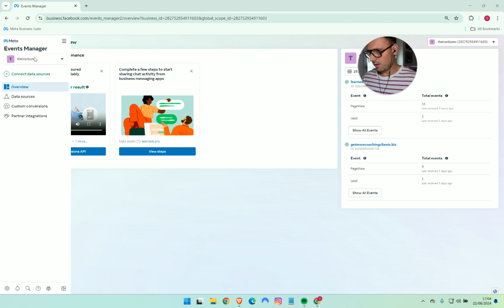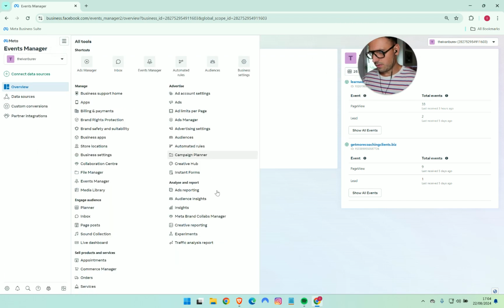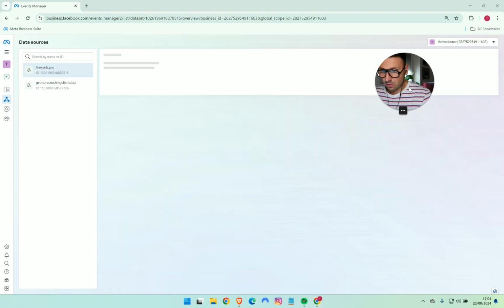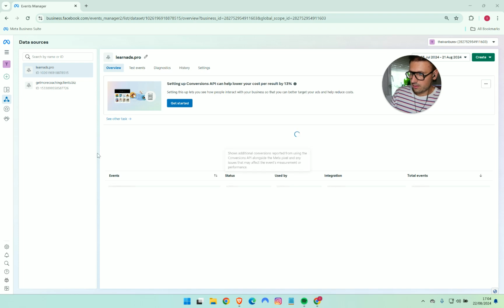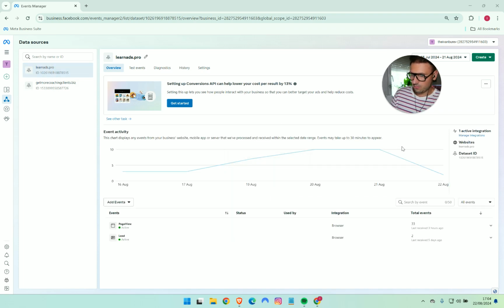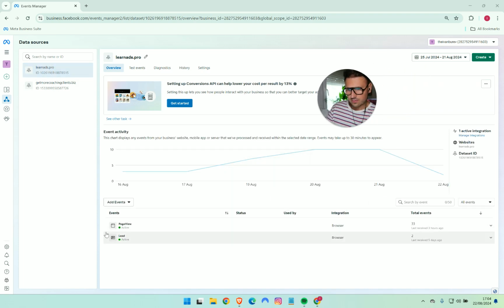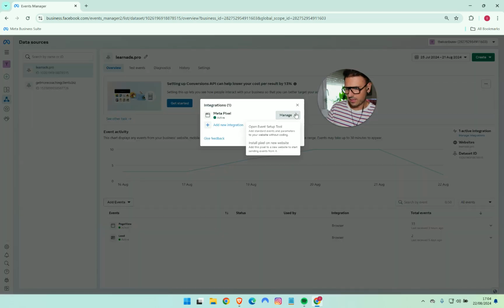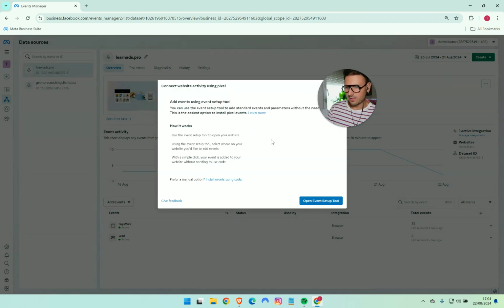Now you go to Events Manager, you come to the hamburger menu, you can find it somewhere here, and you go to Data Sources. Now you want to choose your right pixel code. For me, it's LearnArts Pro. So you see, guys, what I said: page views, they were just installed by themselves. You don't have to do that. You go to Manage Integrations here on the right, Manage, Open Event Setup Tool. So you want the Event Setup Tool.